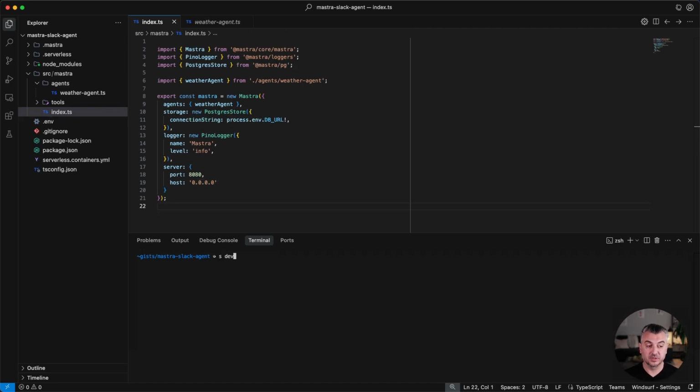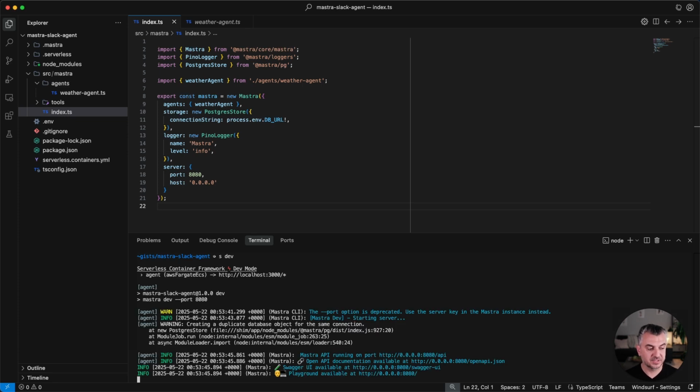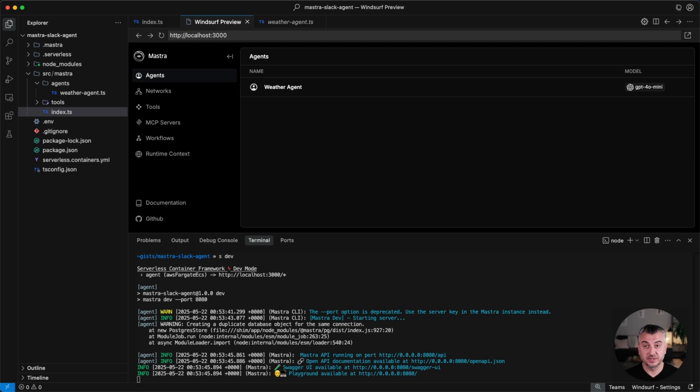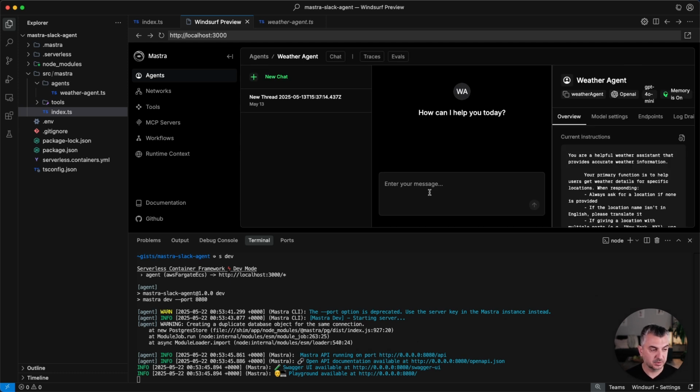So now we can run dev mode. All right, so the server is up and running. We can open it up in a browser. Great, so dev mode is running and Mastra is running in dev mode, and we have access to this dashboard which gives us the agents and tools, and we can interact with everything here. So let's test this out with a simple prompt.